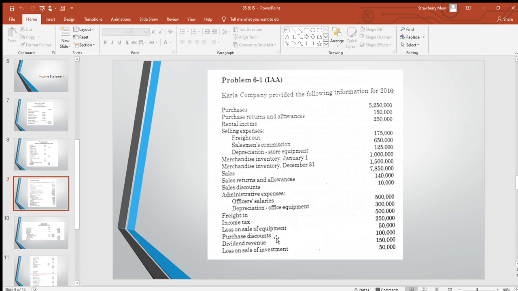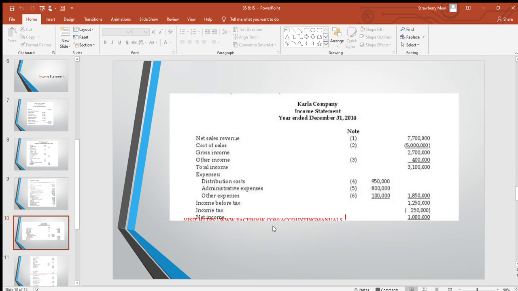Purchase discounts, this will also be deducted from the purchases to get the net purchases. Dividend revenue, ito is another type of other income. Additional income natin ito aside from sales. Loss on sale of investment. So, parehas lang din ng loss on sale of equipment. Parehas na madededuct as other expenses. Okay?